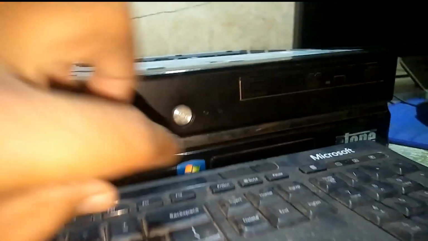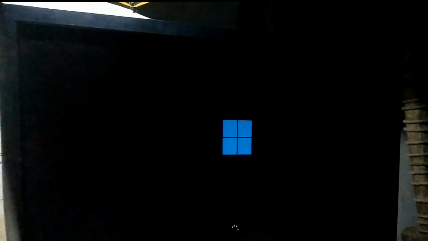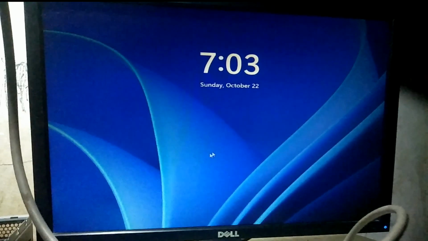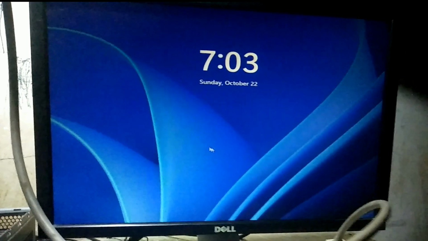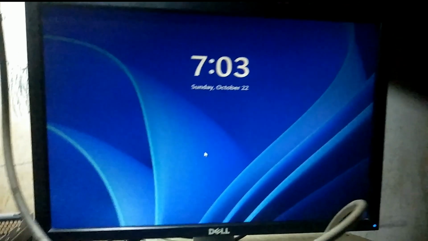Now after that, plug in all your RAM again. In my case I have just 2 RAMs. I plugged them in and then turned on the system, and in this way you have fixed your startup problem, boot problem, and display not showing problem.